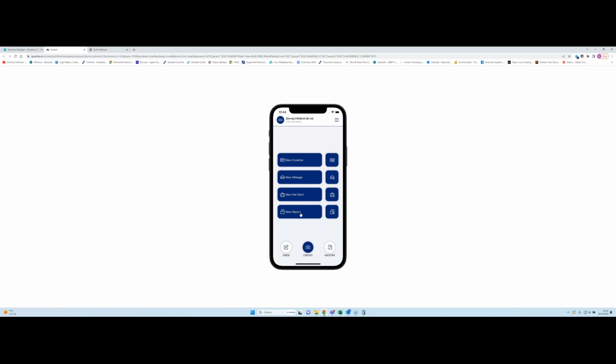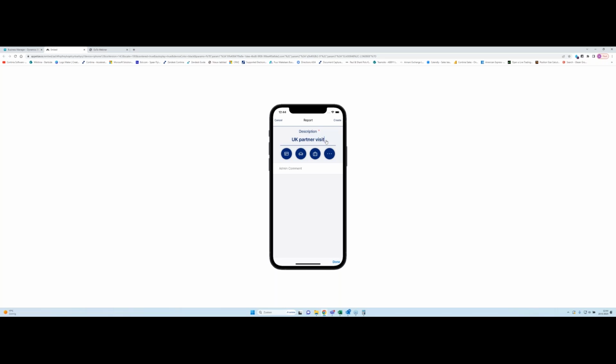The last one, but not unimportant, report. We see this being used a lot in the UK. It's really nice to bundle things together. So Michiel and I are going to visit a partner in the UK. I will create a UK partner visit. I will create it. And you can create multiple at the same time.